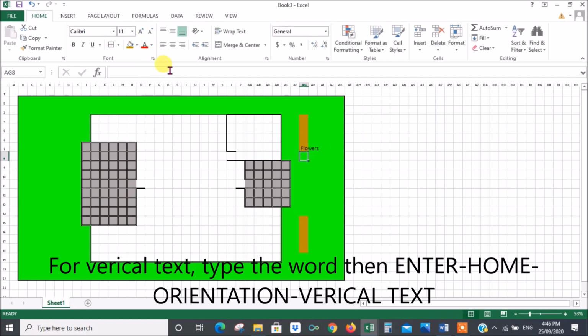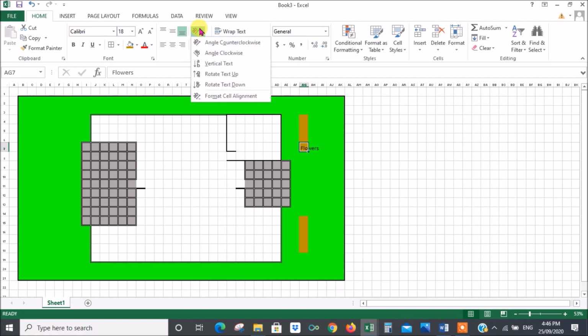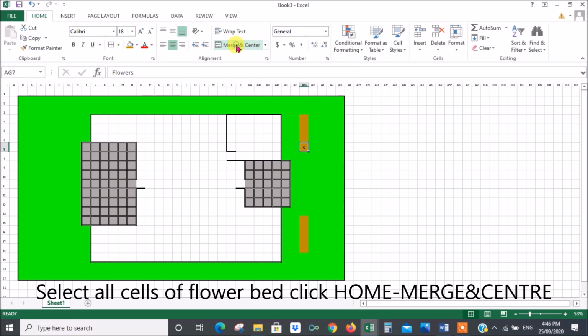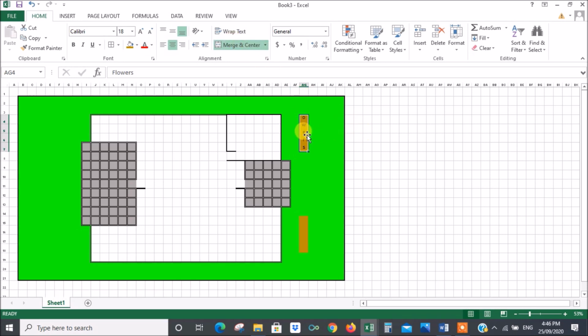So let's press enter, and then select the square that you typed in, go like that and go vertical. And because you've only got one square there, you need to merge and center so that you get all the writing. Select all those squares and merge and center. The font's a bit big, so we can go to 16, 14. There we go. Flowers. And you can do the same on this one.